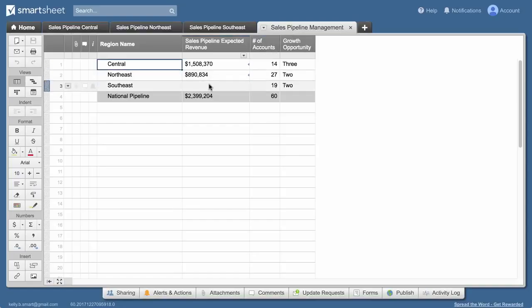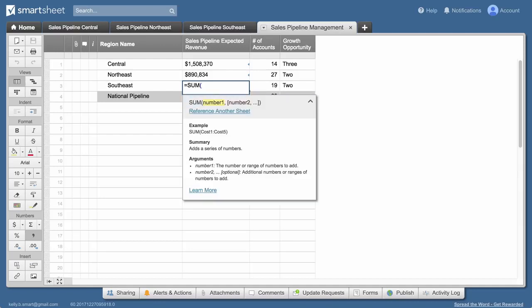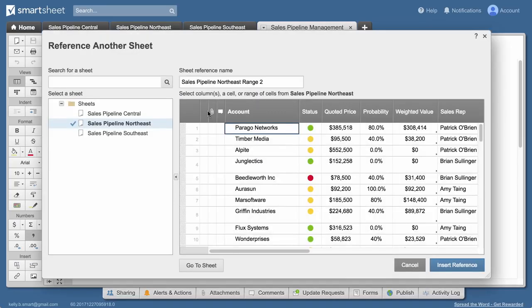In the destination sheet, you start the formula by typing equals sum, and then open parentheses. A help card for the sum function pops up to let you know that you should enter a range, or multiple cells, to add together. To enter the range, click on the tab of your source sheet if it's already open, or click on the Reference Another Sheet to open up the Reference Another Sheet window and find your source sheet.